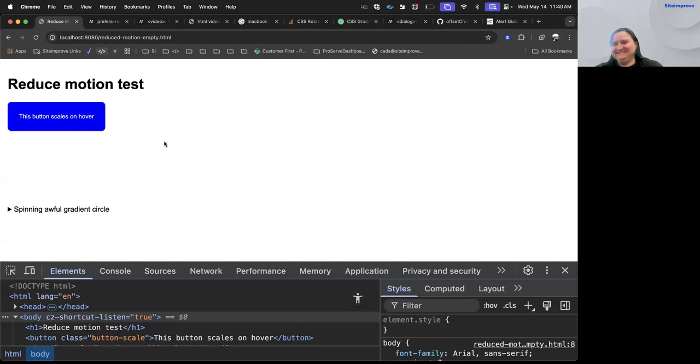Anything? Go ahead. Quick question. So you've been toggling the preferred motion in the system. There is a way to do it in Chrome DevTools as well. Is system a more fail-safe way to make sure you're checking it? System's more the user's easiest option to do it, I would say.